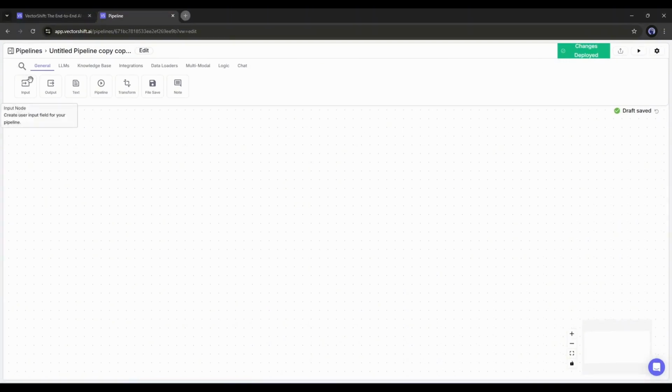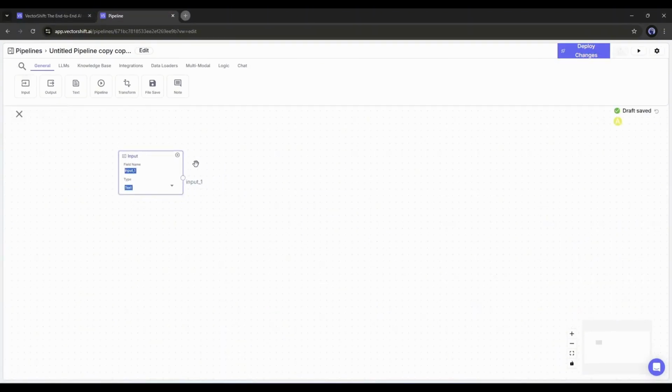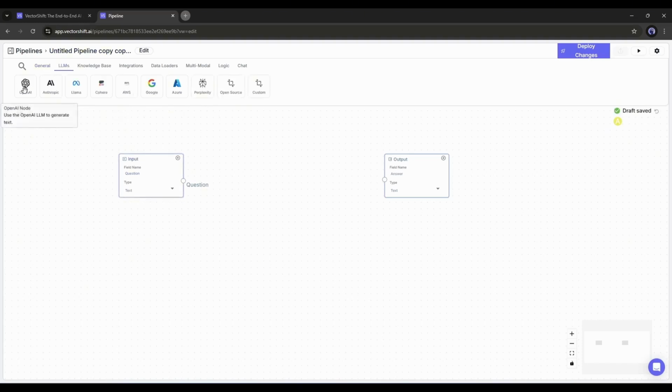First, we need to add input and output nodes. Simply click to add the input node and then the output node. Now, rename the nodes. I'll set the input node as question and the output node as answer. Next, we need to connect the nodes. To process the data, we'll need an LLM model. In the LLM tab, you'll find all the popular LLM models, including OpenAI, Llama, Cohere, Gemini, Perplexity, and others. You can add any of them. I'll add an OpenAI LLM model node.